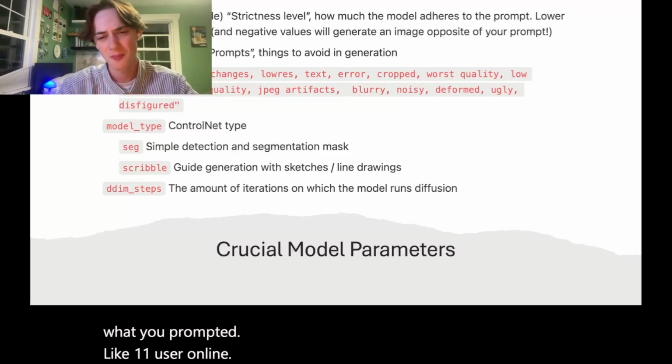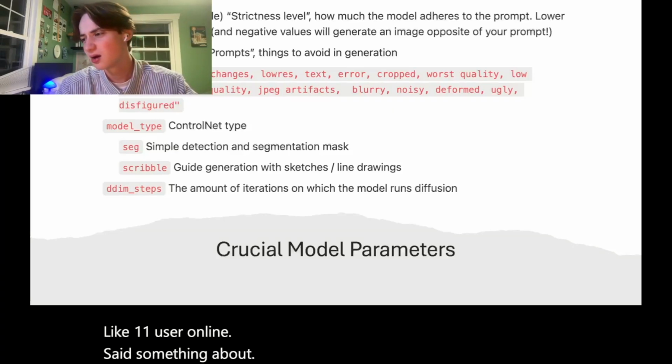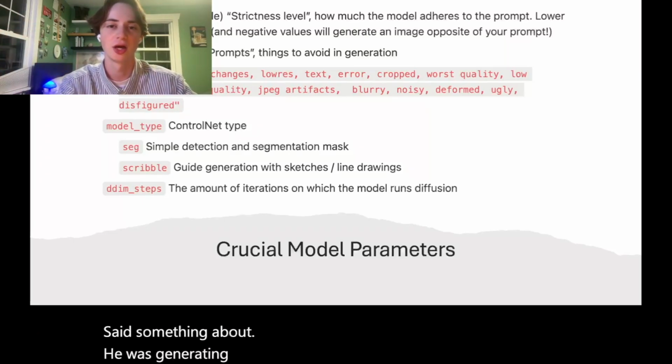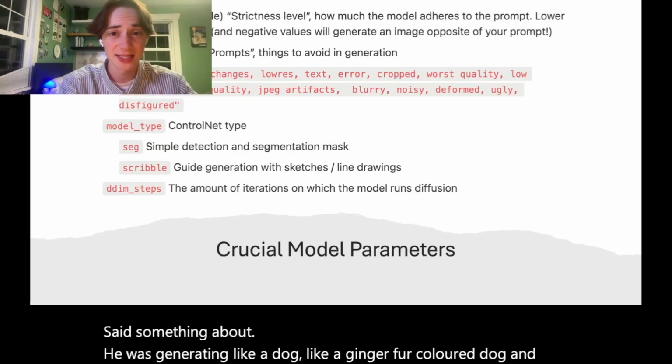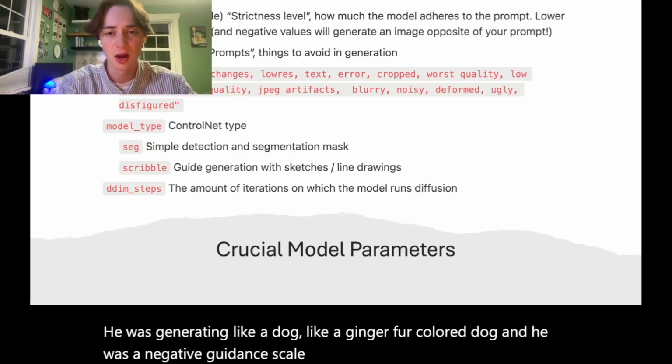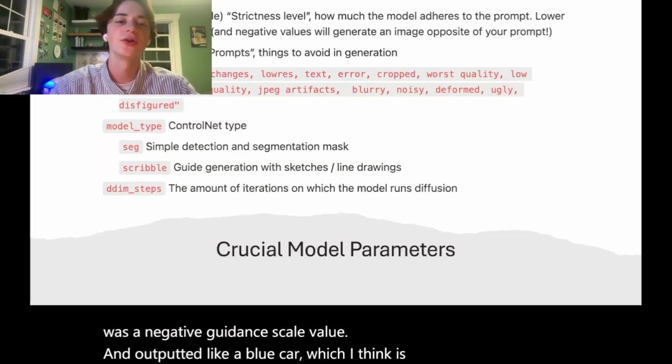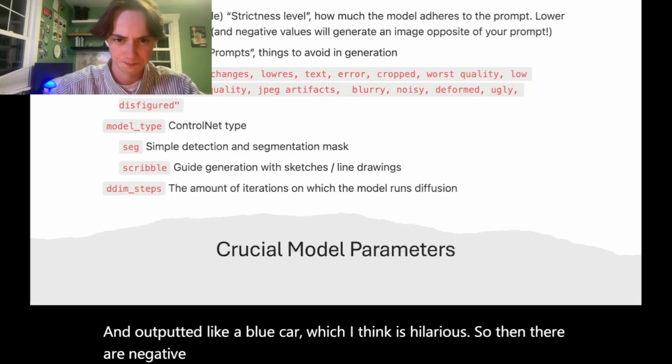Like one user online was generating a ginger fur colored dog, and he used a negative guidance scale value, and it outputted a blue car, which I think is hilarious. So then there are negative prompts. These are things to avoid in generation.